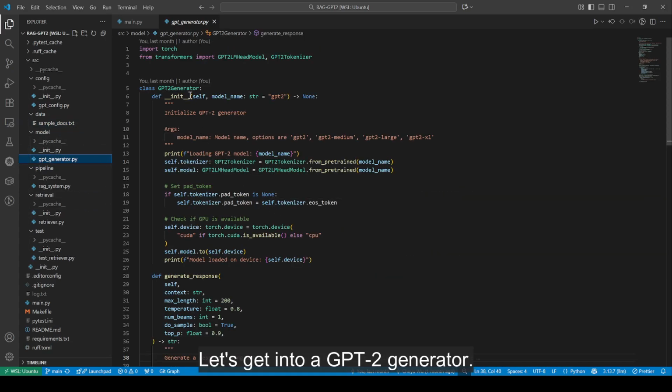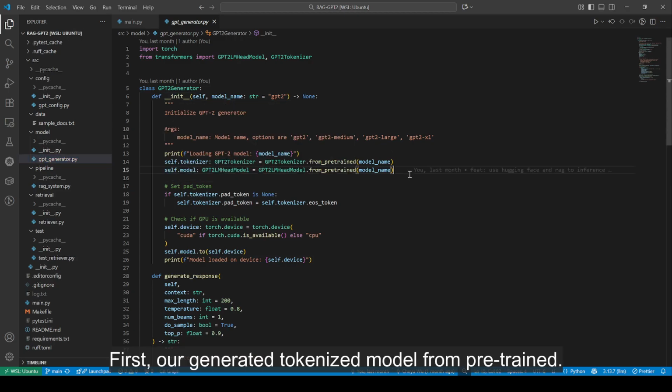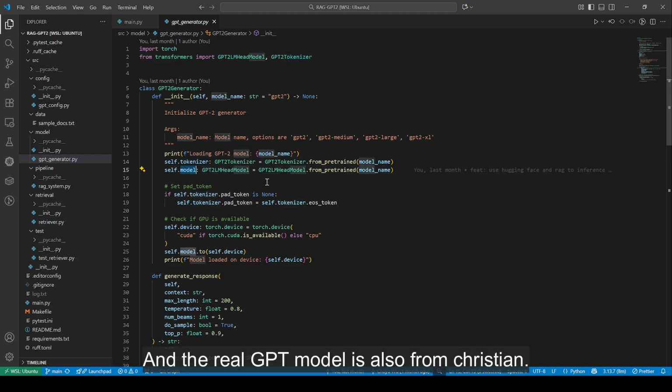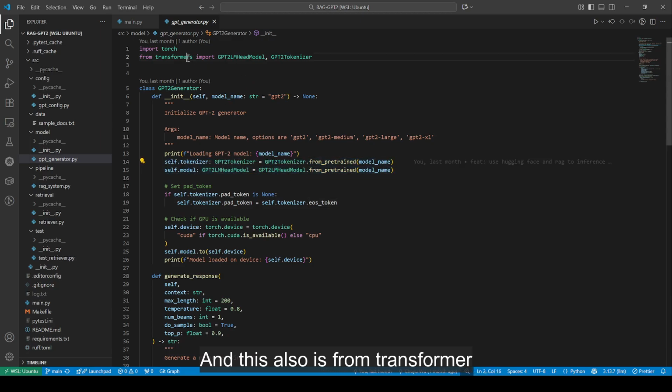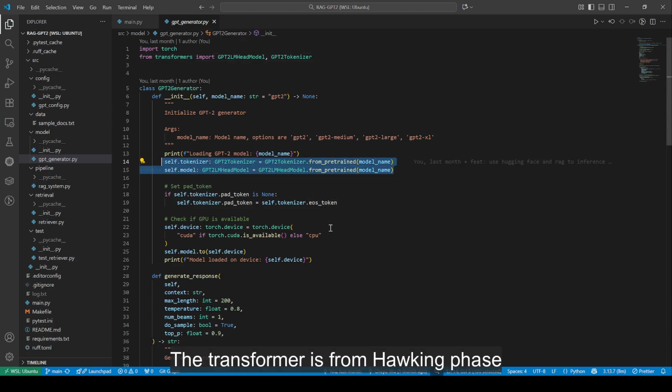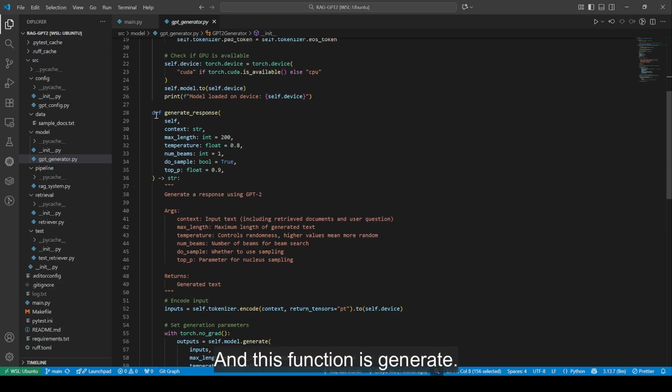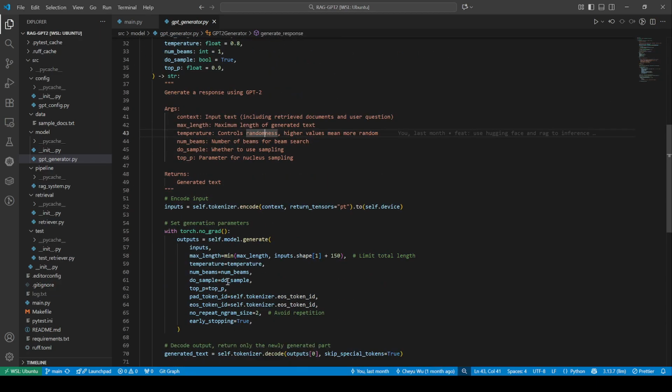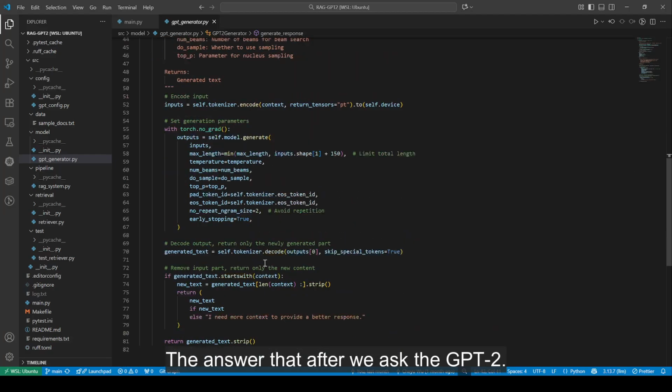Okay, let's get into the GPT-2 generator. First, I load the tokenizer from pre-trained, and the GPT-2 model is also from pre-trained, and this also comes from Transformers, which is from Hugging Face. And this function generates the answer after we ask GPT-2.